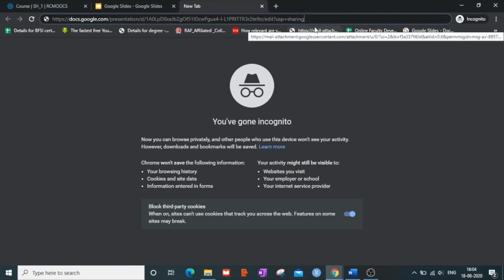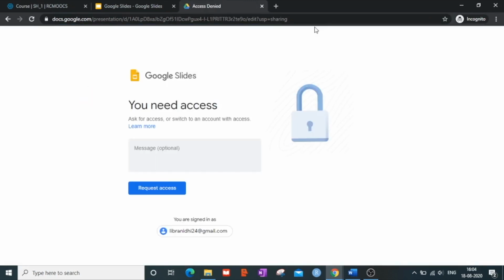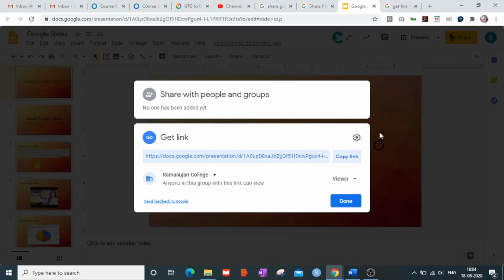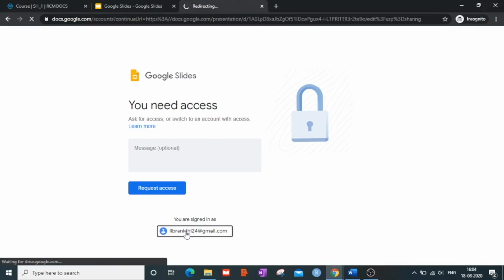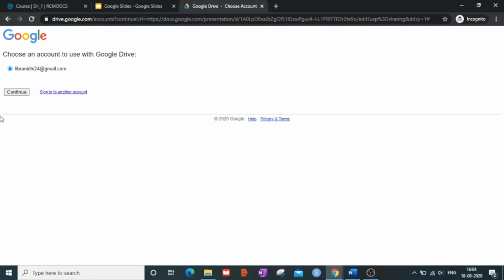So I copy this link, I click on enter and see, you can check for yourself that there is this message which comes up that you need access. This means that since I have logged in using my Gmail account and the ownership I have given here is to all those who are using the Ramanujan College or your organization name's account can open it. So in order to view the presentation, I'll again access it from my third account of the organization.